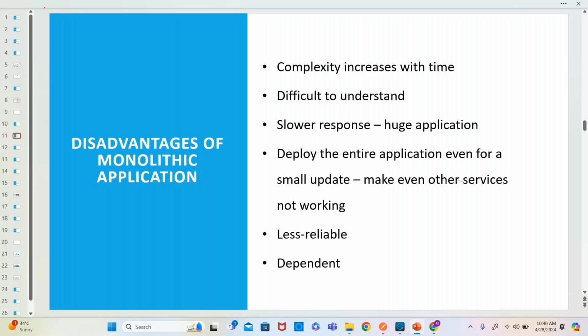I want to see the disadvantages also. What are the disadvantages? The complexity increases with time. Why is complexity increasing with time? For example, today only 5 services are there. Tomorrow a total of 100 services have been added to that existing application. The code increases, right? The complexity increases, right?